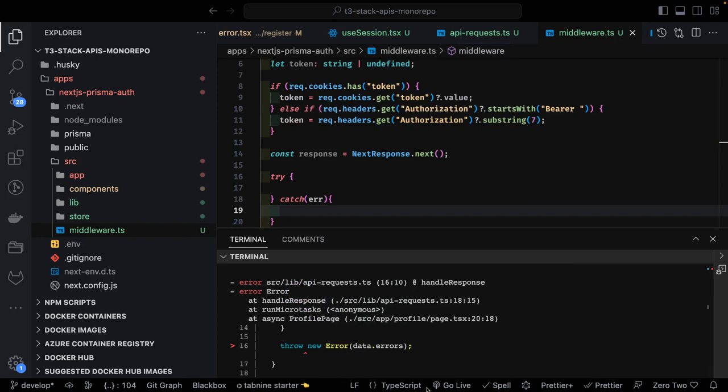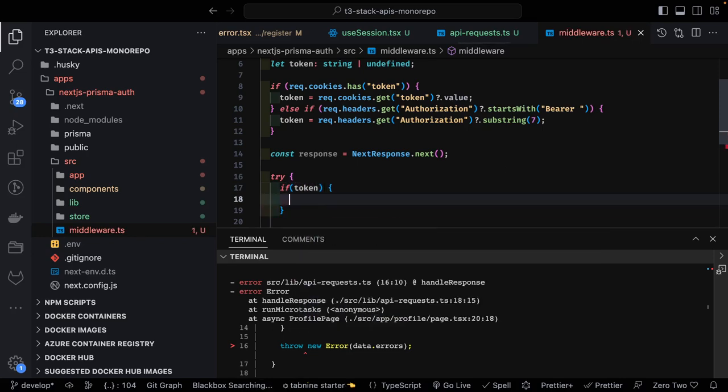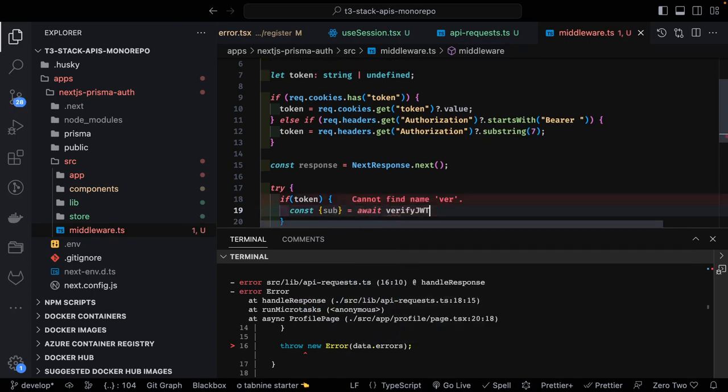So inside the catch, there can be an issue while doing a verify and all, right? So in try, if the token is there, what we need to do is decode and verify the token. So await. There is already a method, verifyJWT, and it takes just a token.